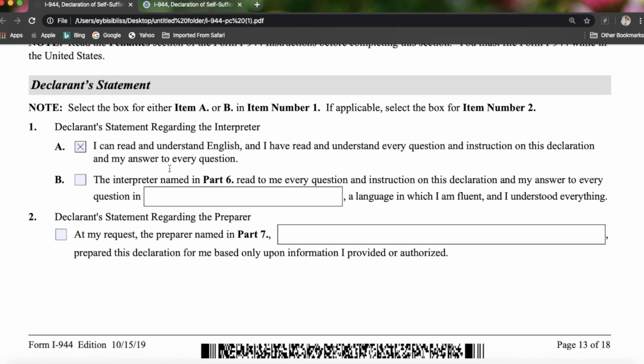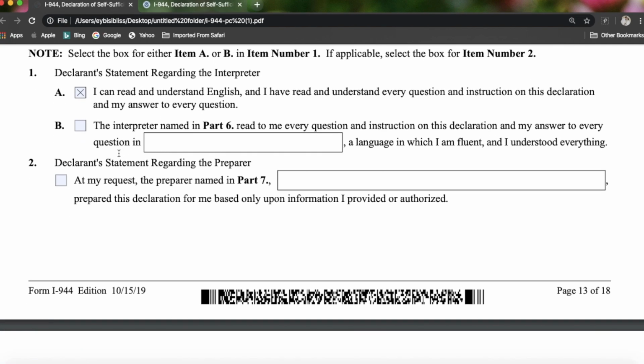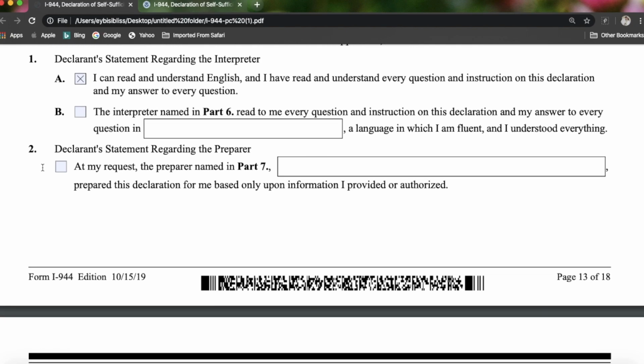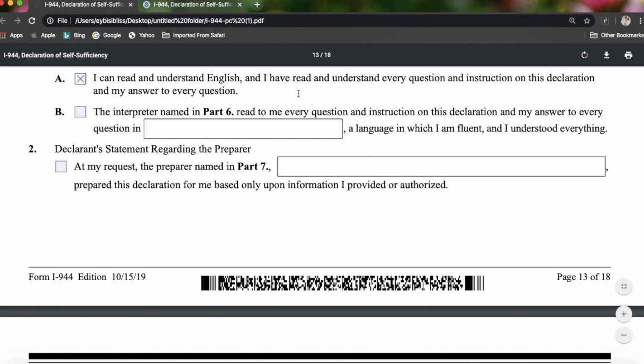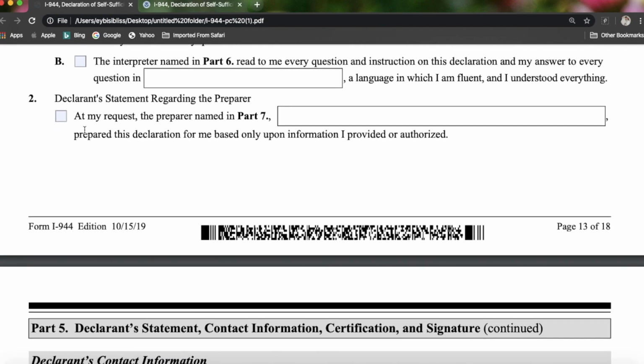So I tick this box because I'm the one who did it all. I read and I understand everything. So if you have an interpreter during the filing of the form, you have to tick the box here and you have to put here which part. And then number 2, declarant statement regarding the preparer. So if you have the preparer with you, you have to click here.